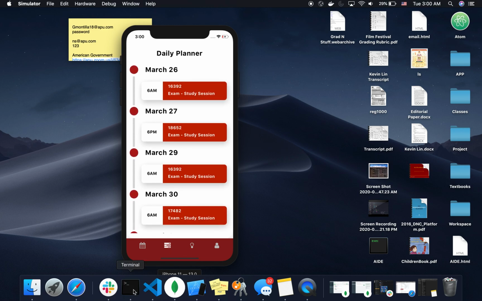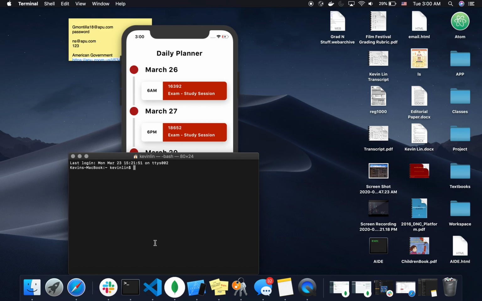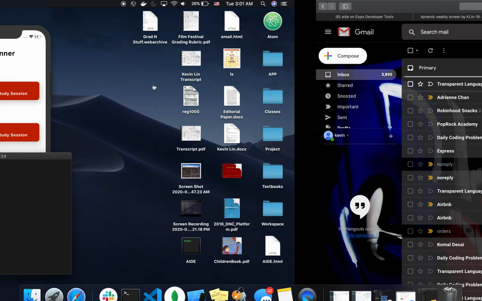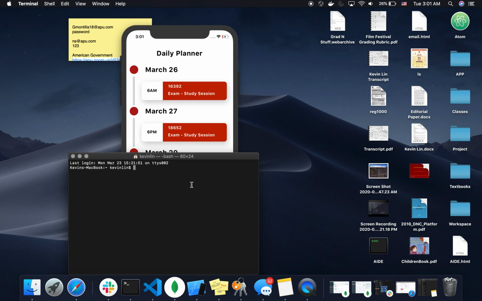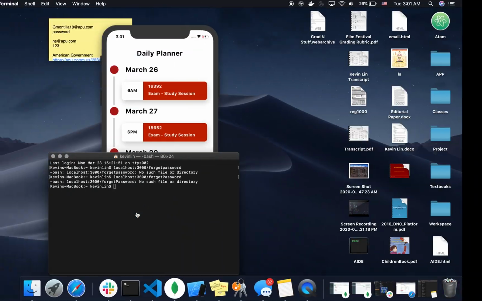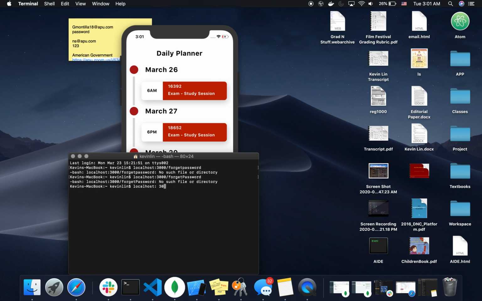And secondly, I created a reset password. So if we look here, if I just try to refresh it, there is transparent language, probably the latest email. So if I were to do localhost 3000 / forget password, oh, sorry, capital. Okay, let me double check with this. So localhost 3000 / forget password.